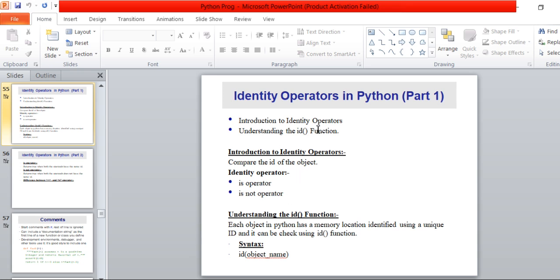We have studied the introduction to the identity operator. We have understood the ID function. We have understood the syntax of ID and how the ID function works. Okay, so this is all we need to understand in this lecture.